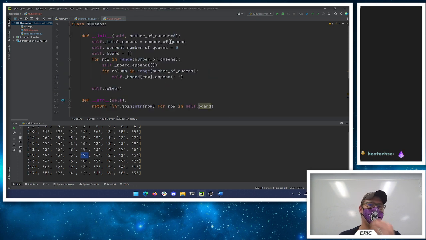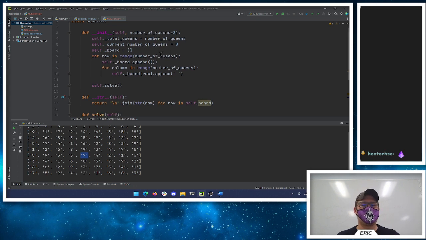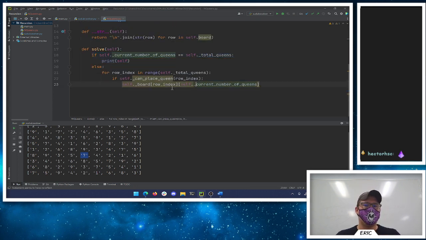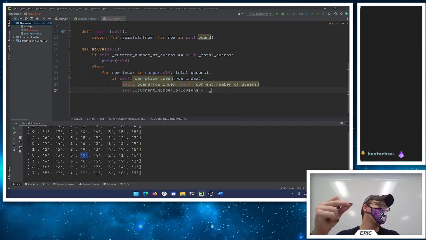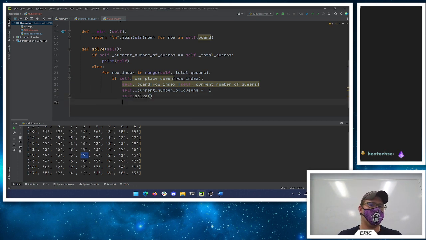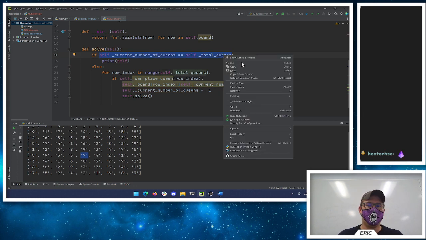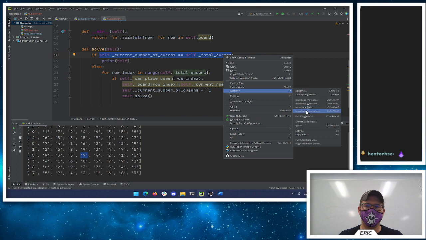Right? Or n in this, right? N, we can solve for any n. We're going to assume it's 8 to start. So we're always going to use that number of queens here. So we place it here. Then we're going to take our self.current number of queens plus equals 1. We put a queen on the board, count it. Right? And then we recurse, self.solve. If we come back from solve, we need to check to see if we're not solved. So really, this probably wants to be another function here. I'm going to extract this, refactor, extract method.